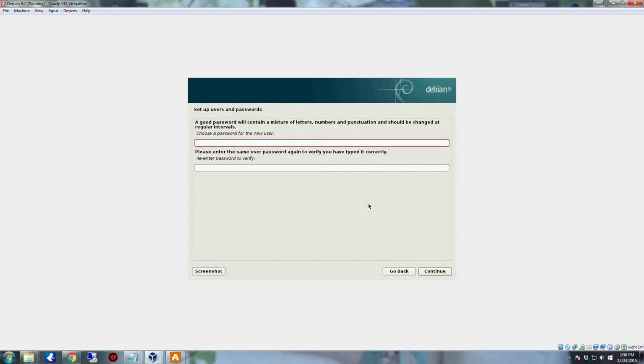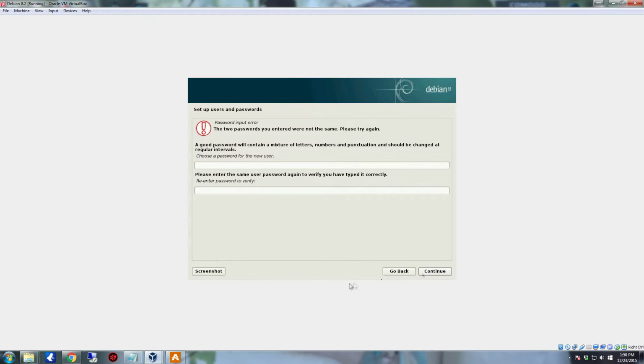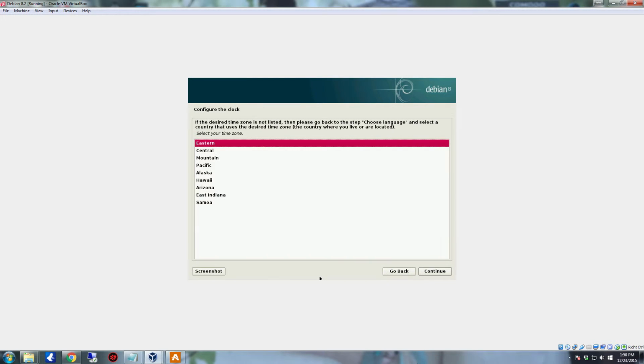And then put in a password. This needs to be different from your root account password, and again, still be something that's not super easy to guess. Ha, they're the same that time.